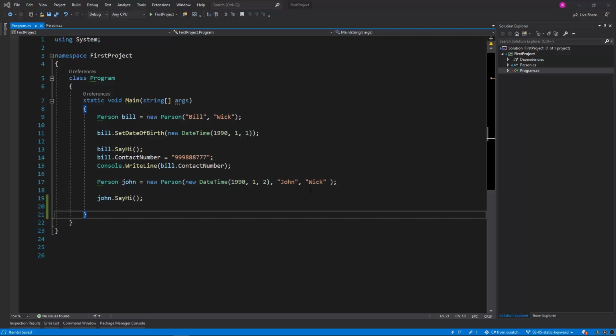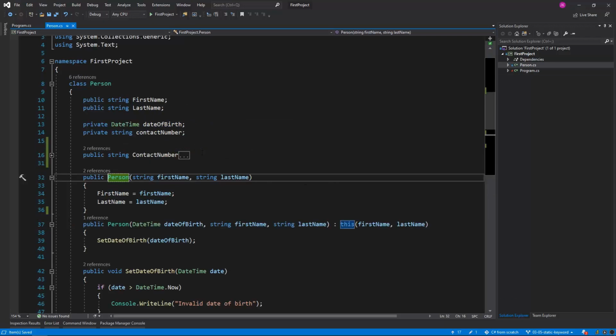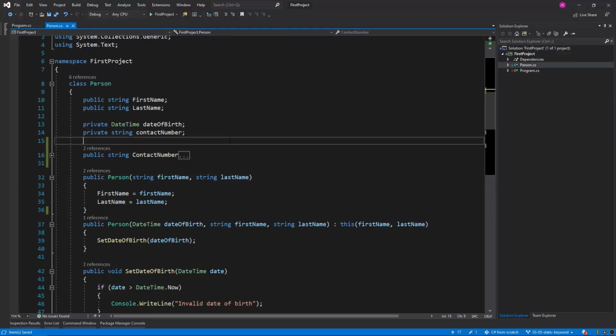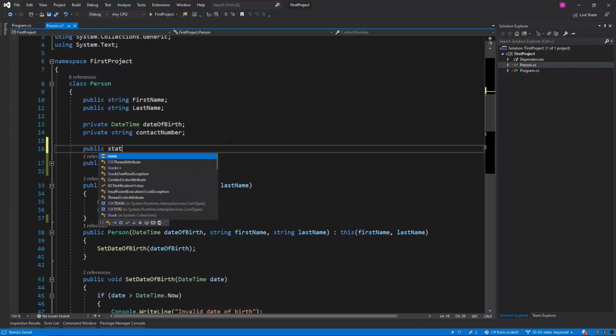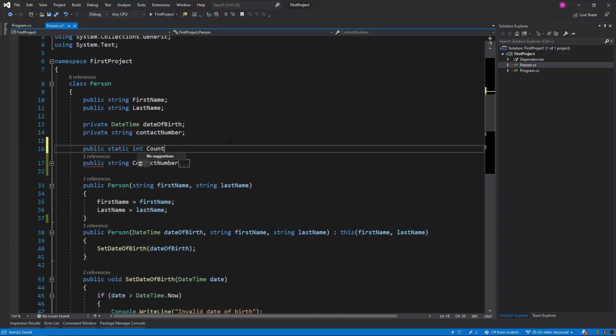For this purpose, we can use the static modifier to declare a static member, which belongs to the type itself rather than to a specific object. In our Person type, let's declare an int value to store the number of created instances. Public static int count is equal to 0. What the static keyword did is that now the count property will be accessible through the Person type instead of a concrete object of that type.